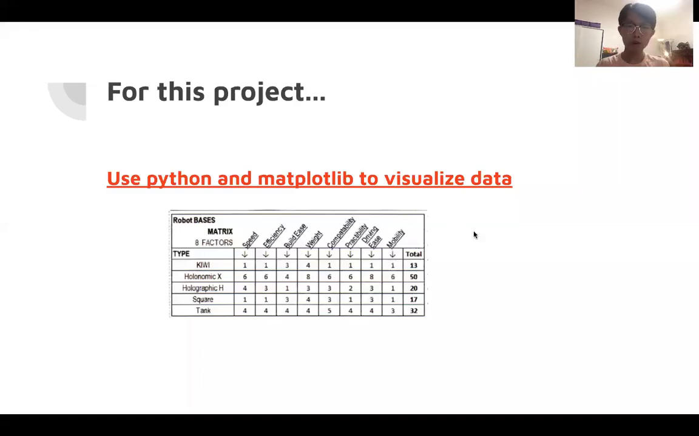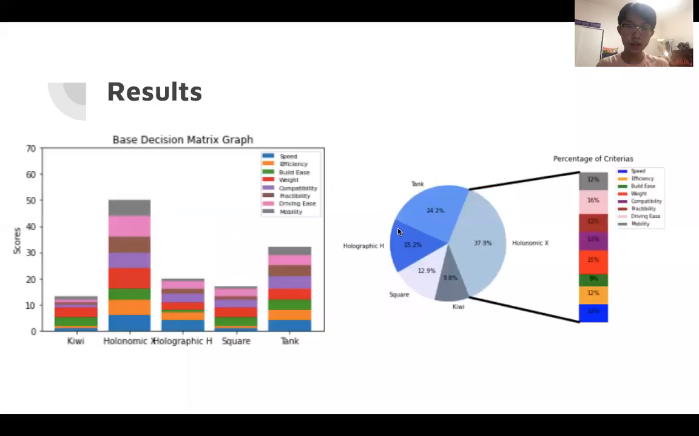So just to look at it more clearly, the final result is as shown. So what resulted from this project is that it is very easy to see that holonomic X is the winning base amongst all the types of bases, and that we can easily see the relationships amongst the different types of bases and amongst the criteria for the winning base.